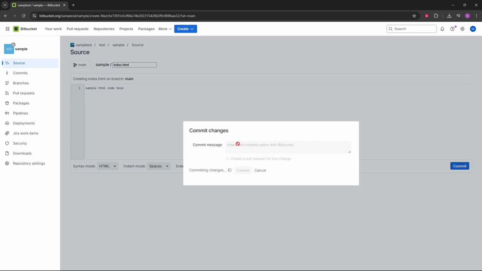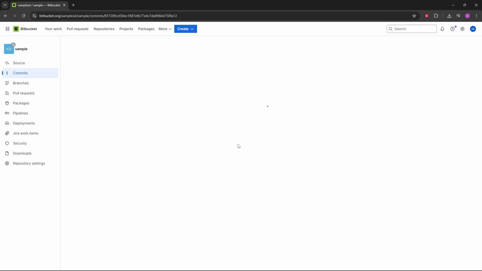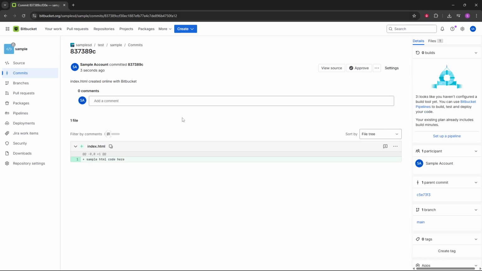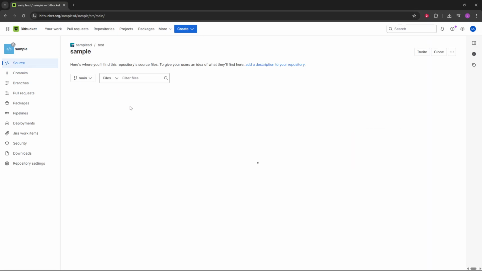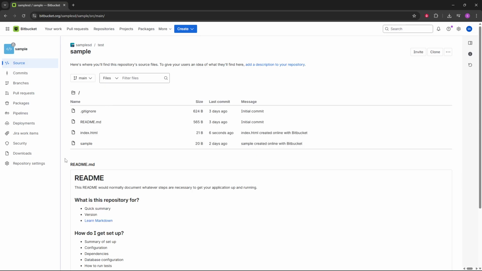You'll be returned to the source view where you should now see your new HTML file in the list. If you need to tweak anything, you can reopen the file from here and edit it directly. That's it. This method is quick, clean, and ideal for small updates. For larger uploads or many files, consider using Git locally, but for a single HTML page, the web interface keeps things simple and fast.